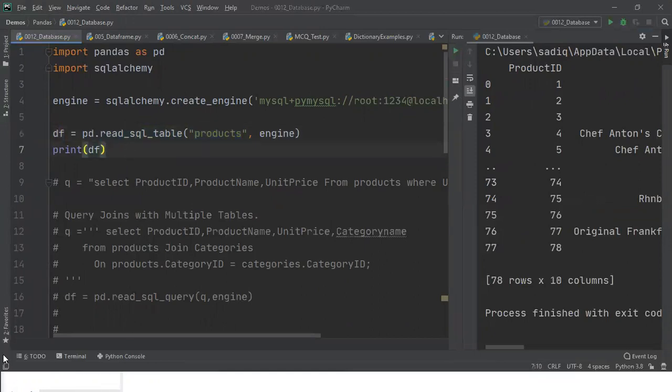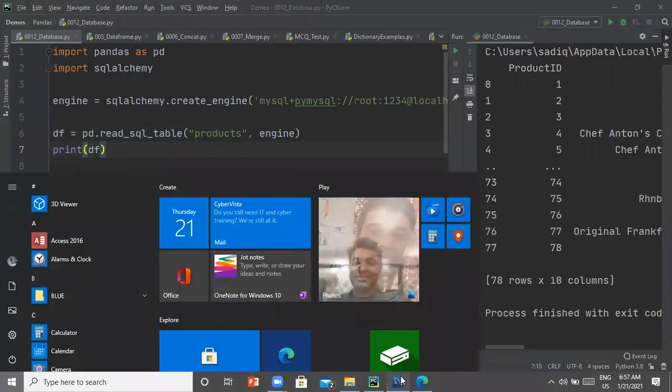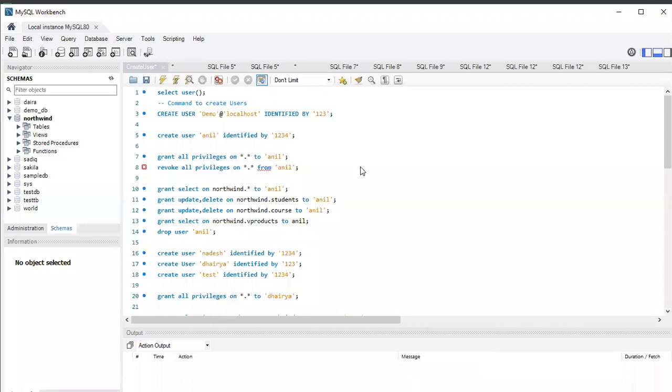So before that, I'll open my MySQL. Sir, is engine a keyword? Yeah.